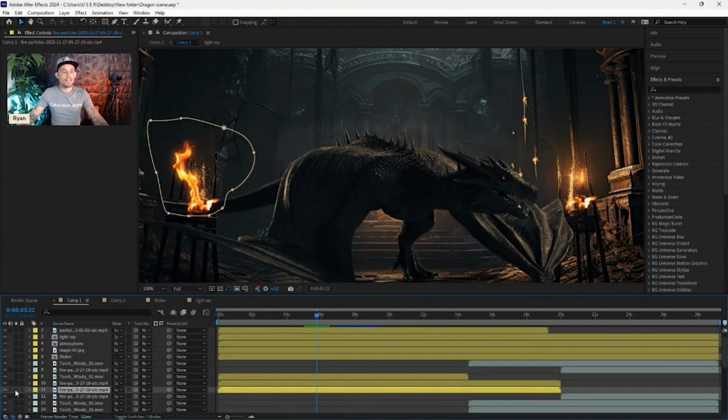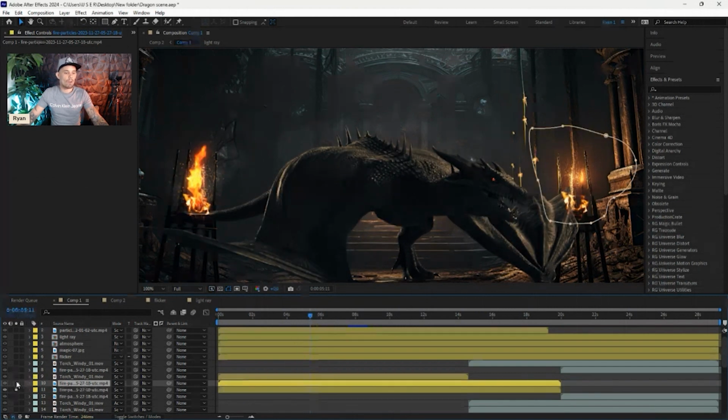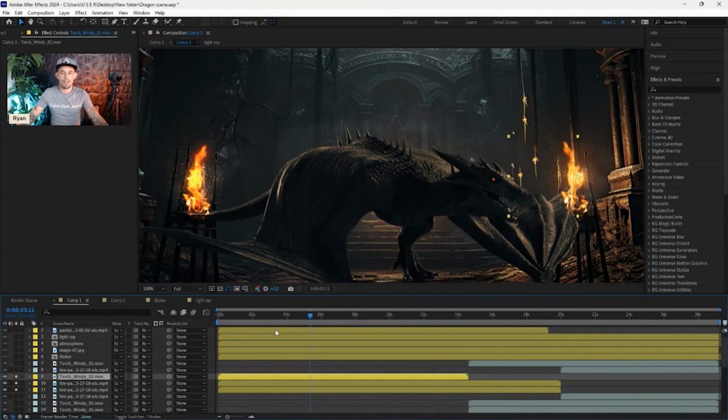What else does a fire need? It needs sparks. So I added some sparks to bring that realism in, and obviously I did it to both sides along with the fire and the glow.